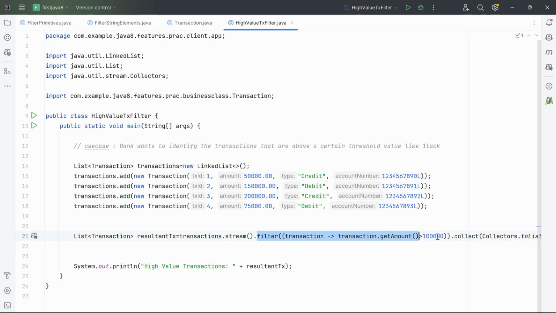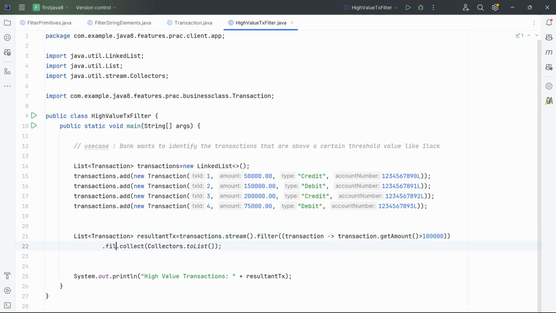So after this filter, I'll be writing one more filter. The first filter will be checking if the transaction amount is greater than 1 lakh. And here we will be writing one more condition: the transaction amount should be less than or equal to 2 lakhs. So we will be taking those transactions into consideration.